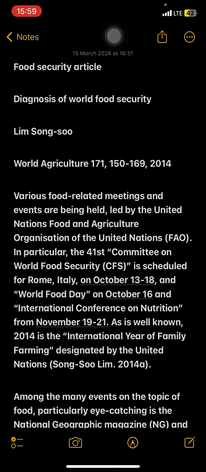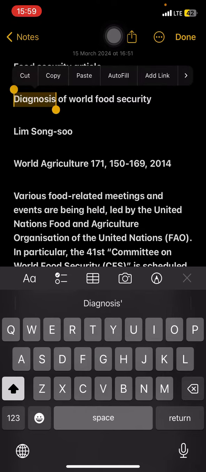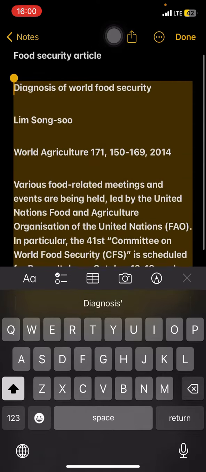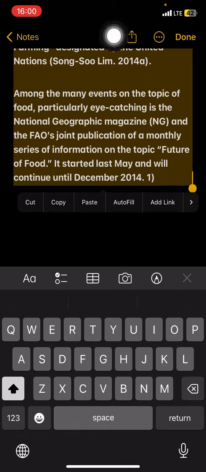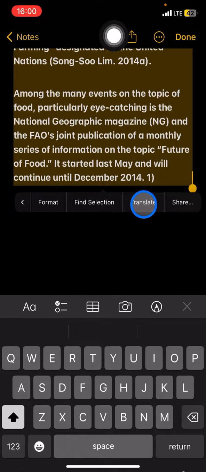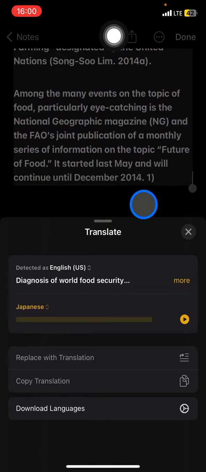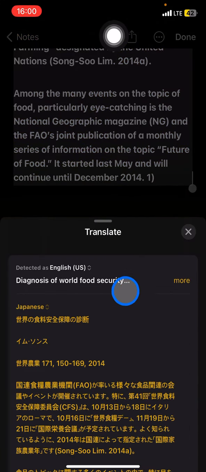How to do that? You just need to select all of the paragraph here. Double tap and drag it across the whole paragraph. Right after that a pop-up with options will appear over here. Click the arrow on the right side and there will be a translate button here, so you just need to click it, and there will be options about the language that you can choose.